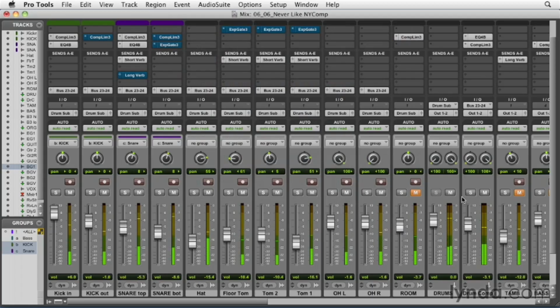We have a lot more snap and a lot more low end. Now let's listen before the New York compression and after the New York compression. So that's how the New York compression trick is done.